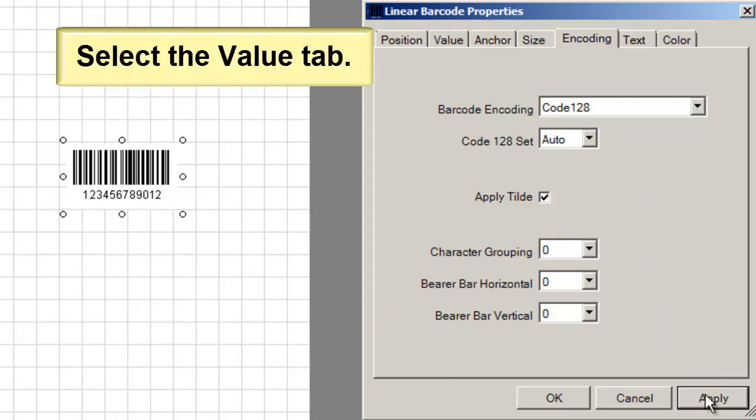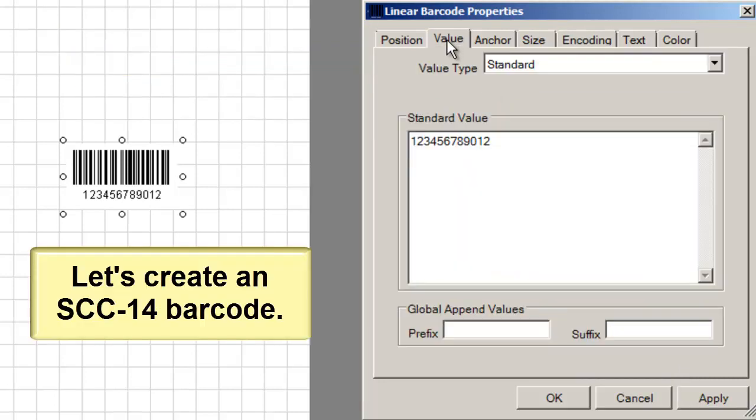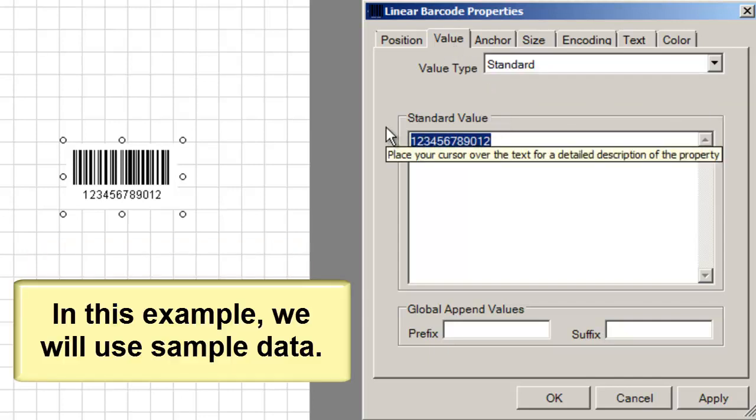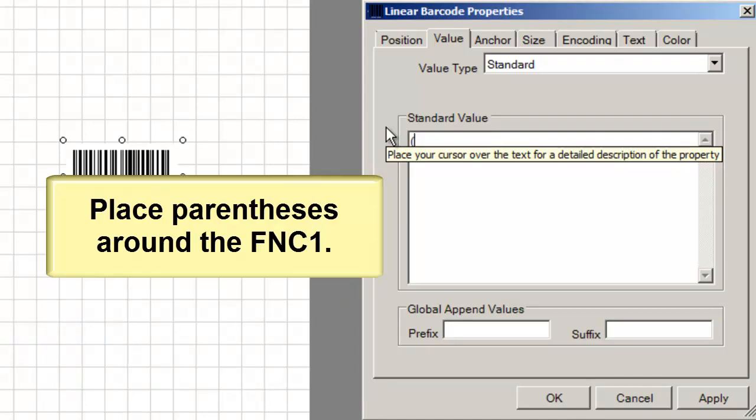Select the Value tab. Let's create an SCC14 barcode. In this example, we will use sample data. Place parentheses around the FNC1.